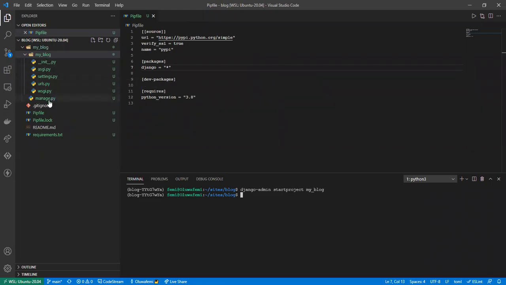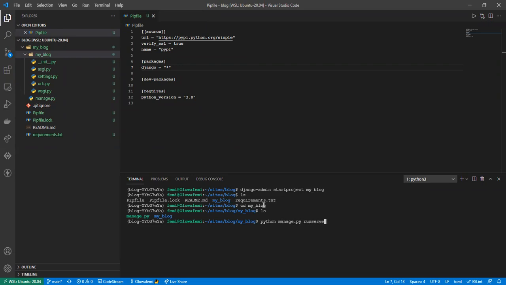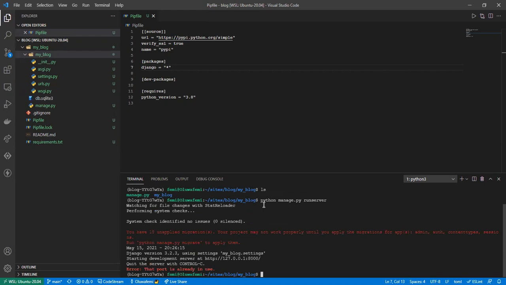Then we want to go ahead and start our project to see if it's working. To do that, we have to change directory into where we have the manage.py. So we change directory into myblog, and then we can now run python manage.py runserver. Okay, it says the port is in use. I have a project running already. I think I need to stop and run this again.